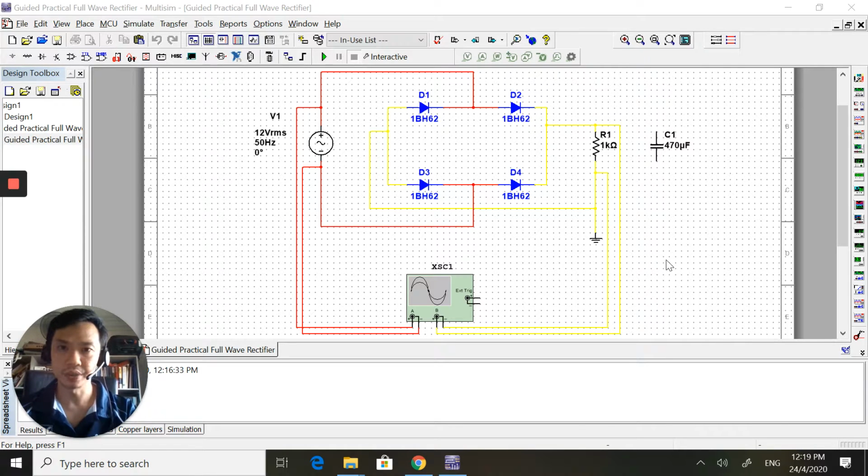I made this video just to show you what it's like to have a full wave rectifier. So what I've done is add as my input an AC supply. I changed it. Originally it was 120 volts RMS, root mean square.